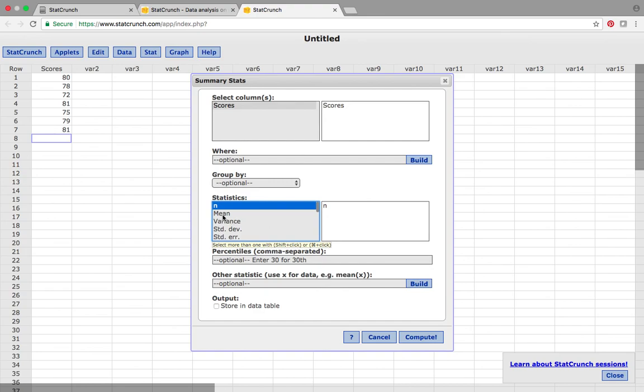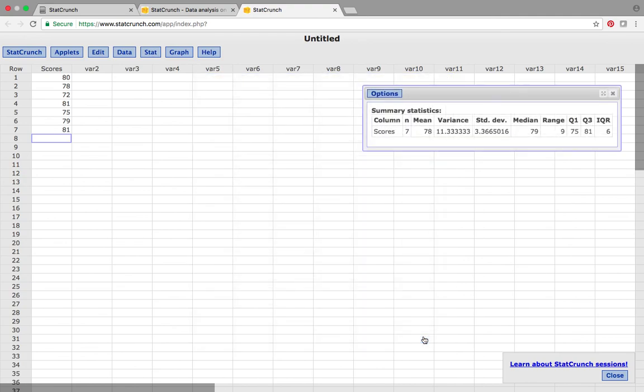So I want the mean, the variance, the standard deviation, the median, the range, the Q1, the Q3, and the IQR. There's some other interesting stuff down here: skewness, kurtosis, coefficient of variation, adjusted standard deviation. Those things are interesting, but right now I want to keep it to the basics. All right, come down here to compute.